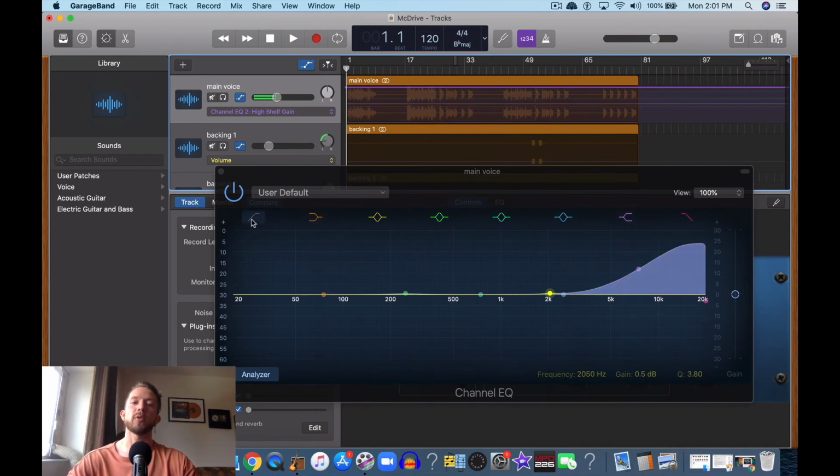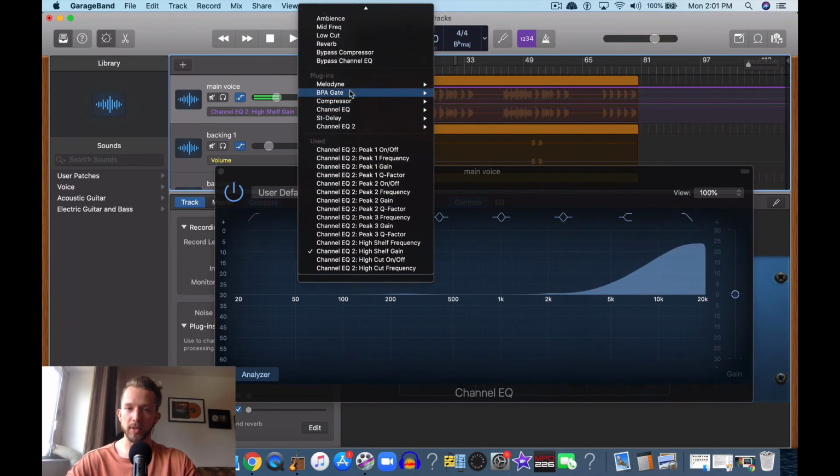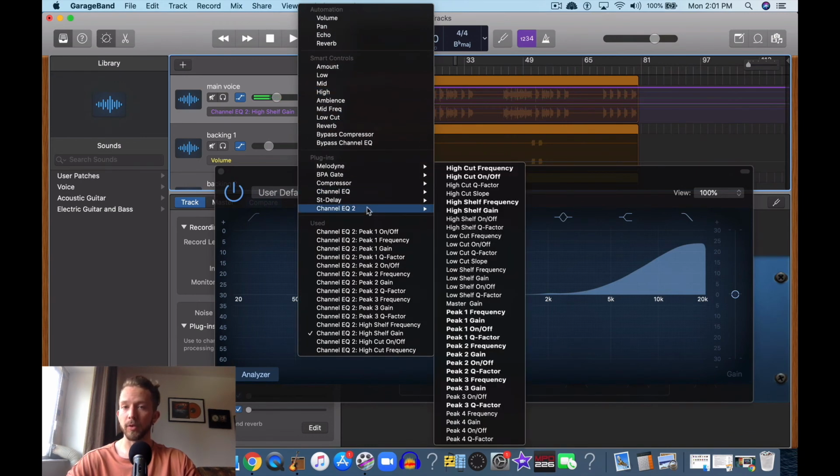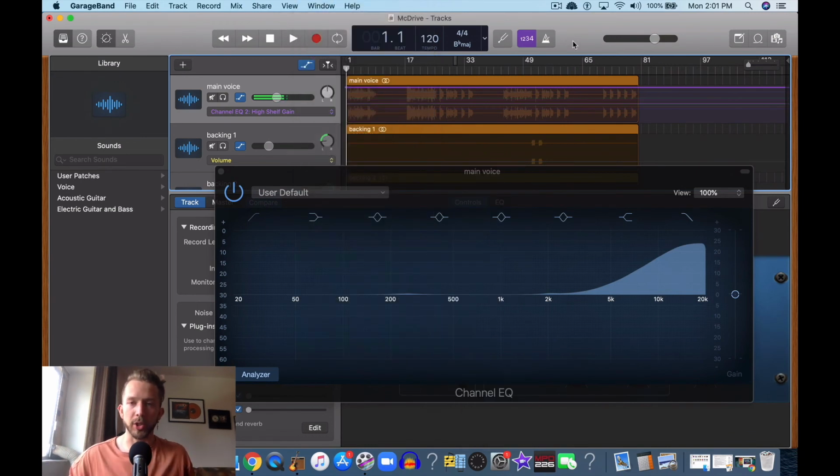Like these 4 on the outside, they're meant for the low cut, the low and high cut in shelves. And that's precisely what we're doing. That's how this whole channel EQ thing works. That's how the automation works, and that's why the parameters are set up like that in the automation menu. So that's essentially what's going on here.